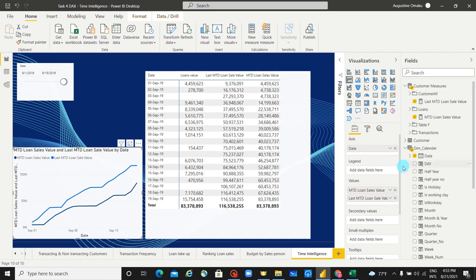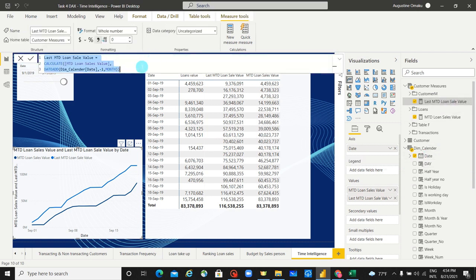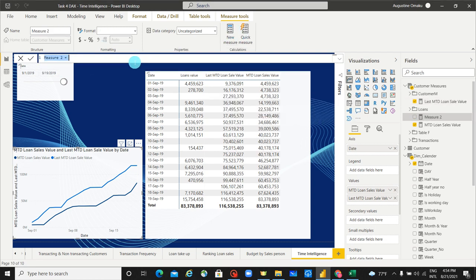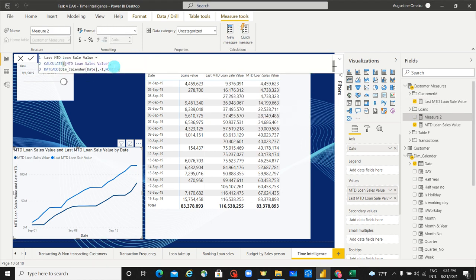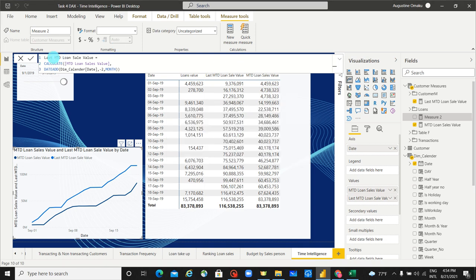So the next thing, what if we want to see a 3 months comparison? All we need to do is take this same formula, just copy it, go to new measure. So Ctrl V, then for this interval, just change it to -2. Actually, I have to rename this. I always forget to do this. Let me call it last 2 months.